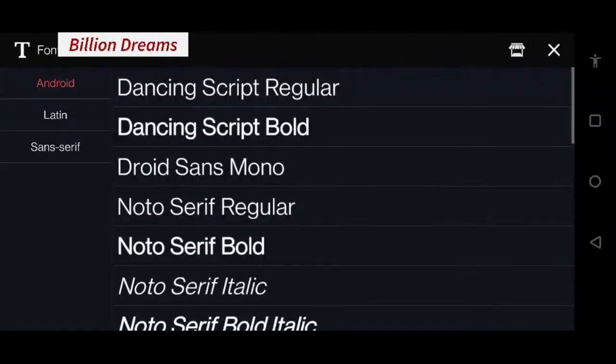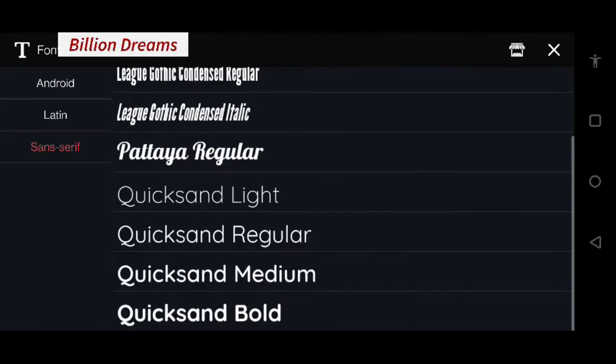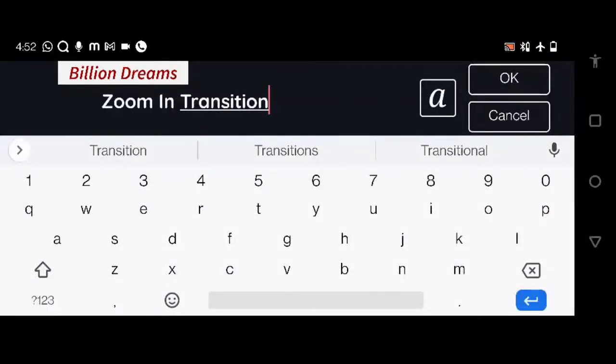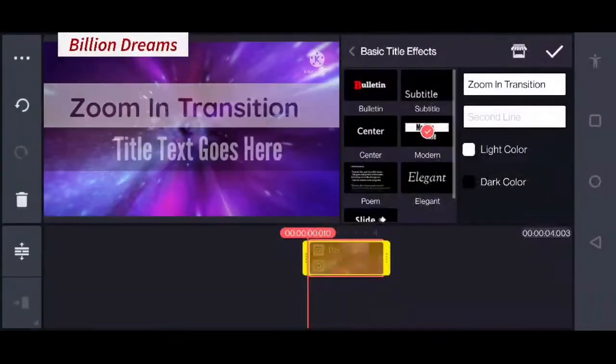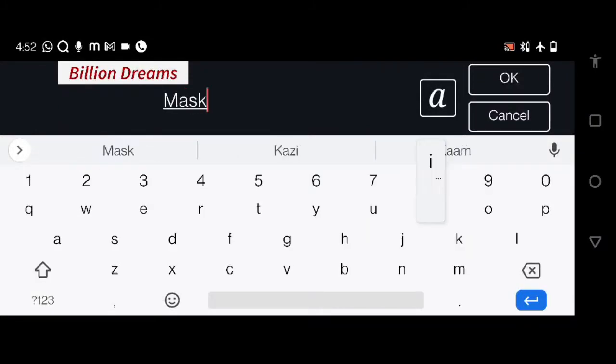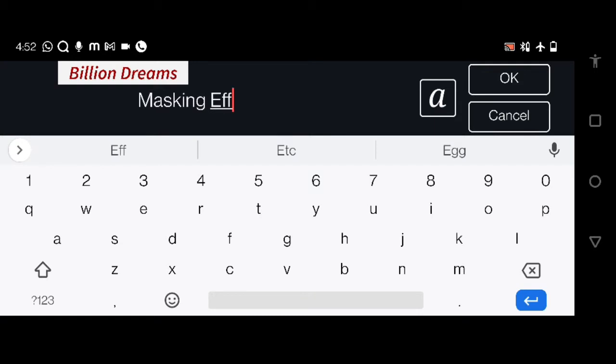Transition, we will select a font for it. I will select this one. I like the Pixellab bold. Alright, this one is done. Click OK. The second line, we will write in masking effects.